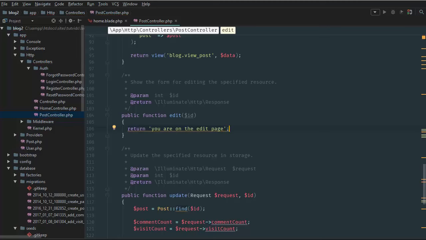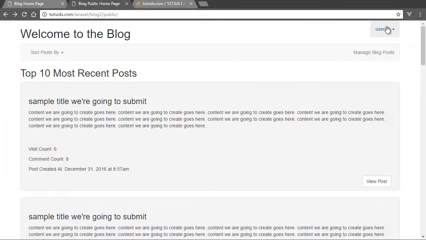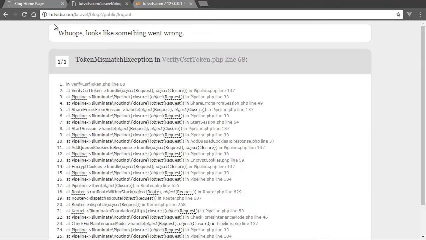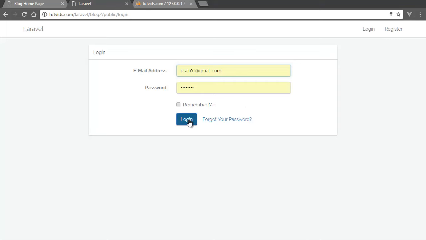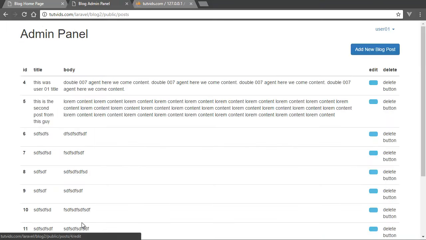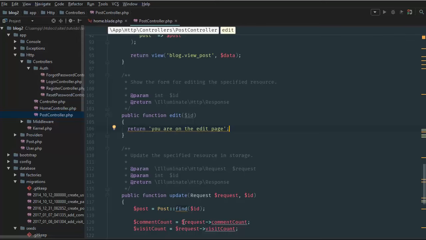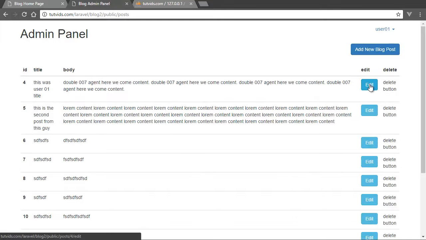So if we go back here, refresh, trying to get property of non-object. I think, okay, if I log out again, let's see what happens. Log out. I don't know why this is happening. I think you just have to program this better. Okay, wait, edit, let's actually include the edit button, edit, okay, edit. Okay, so you are on the edit page.